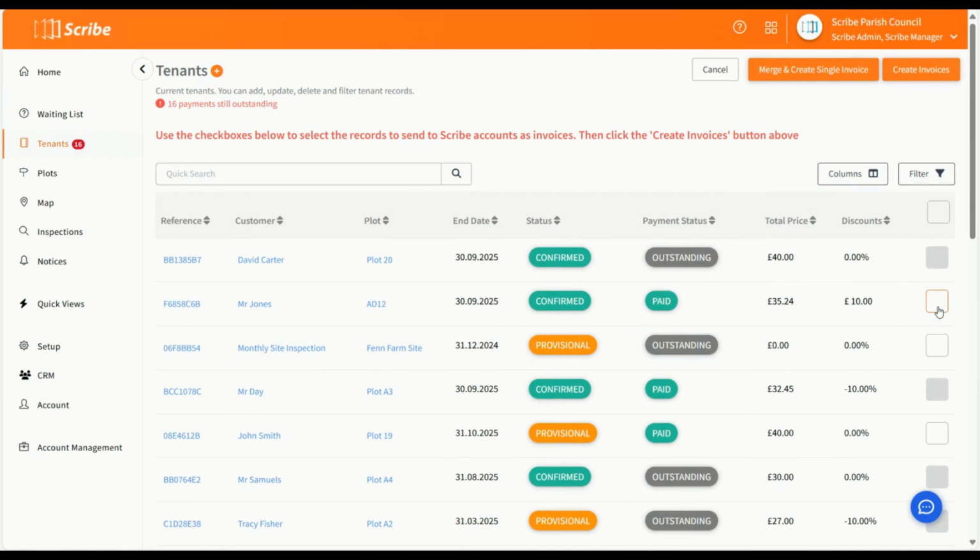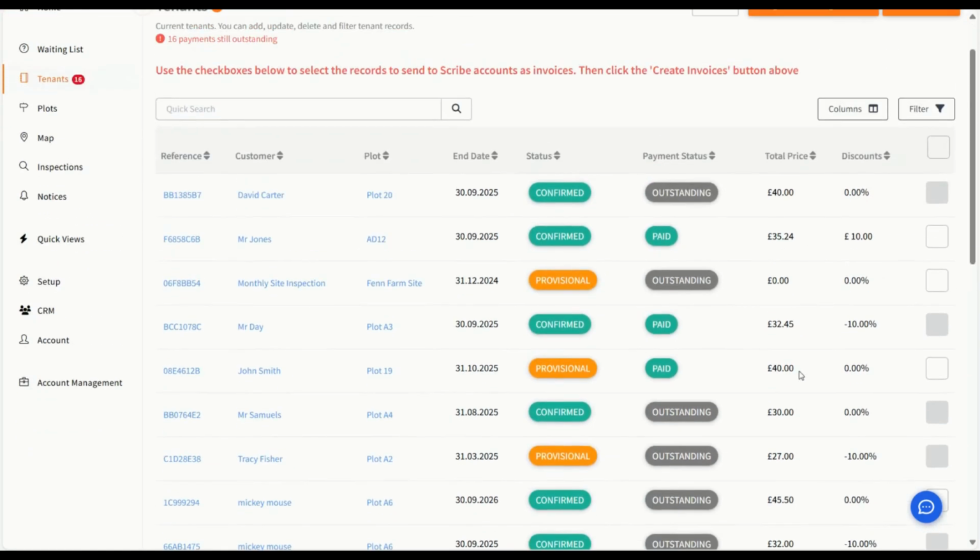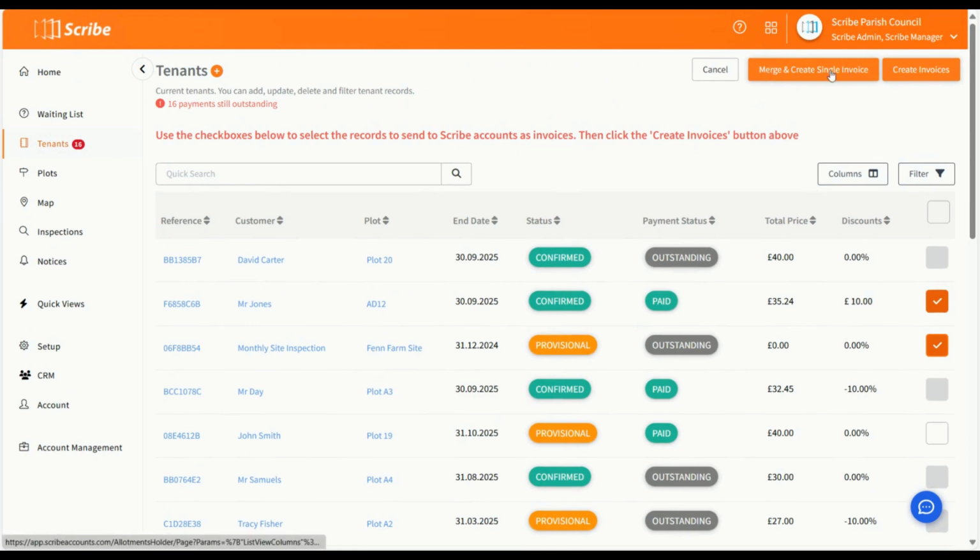Now, before sending them all, you may have duplicate plot holders. So it might be that I've got Mr. Jones, who has 2 different plots. We're going to pretend that this is Mr. Jones on both of these plots. You'll take them together, and you'll merge those to create a single invoice first. So do those joint plot holders first, or those multiple plot holders where one customer has taken on more than one plot, and then you can merge them together to create that single invoice.